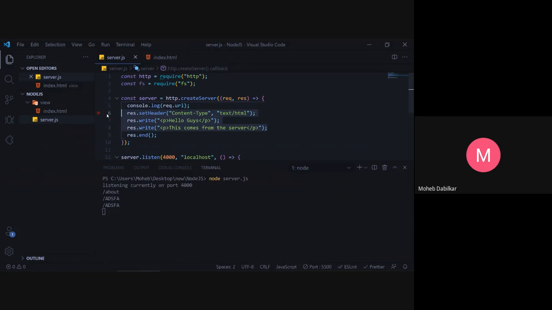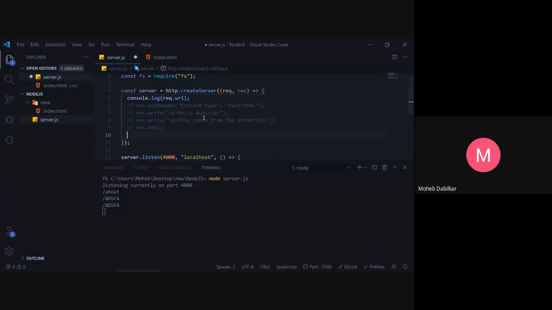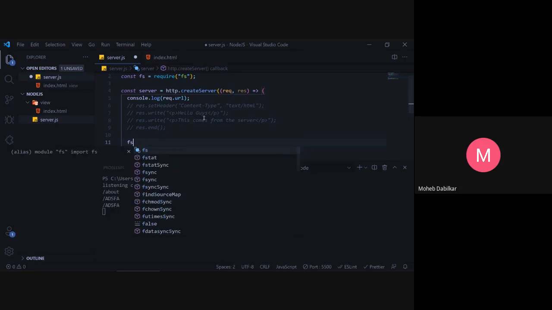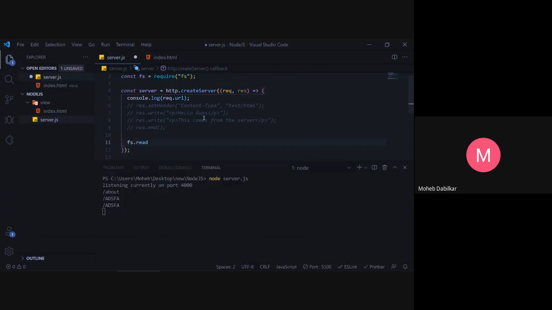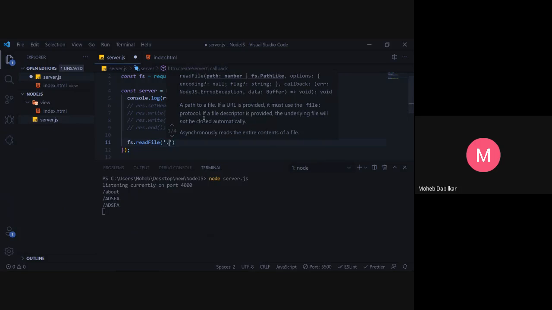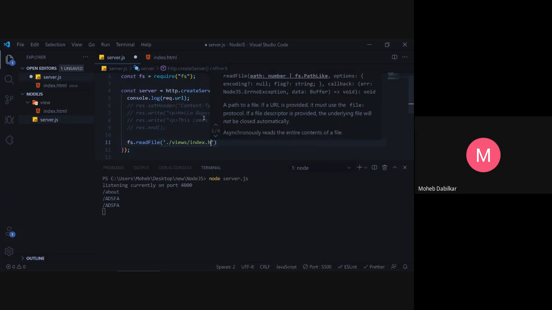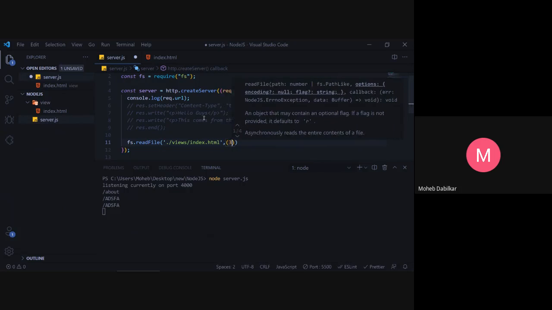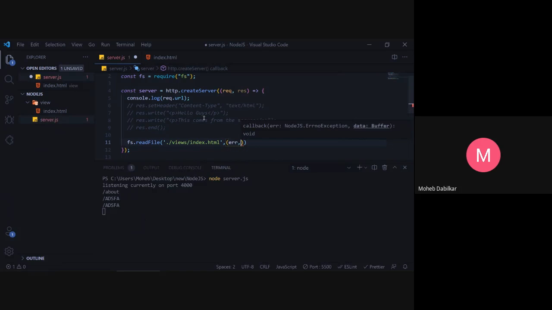What about if you want to send an HTML file? So let's just stop this over here. We will also just stop this over here, and then we will use the FS file system. Okay, so now we will just do fs.readFile, and we did see this yesterday, right? So this is your view/index.html, and then we have two arguments, error and data.